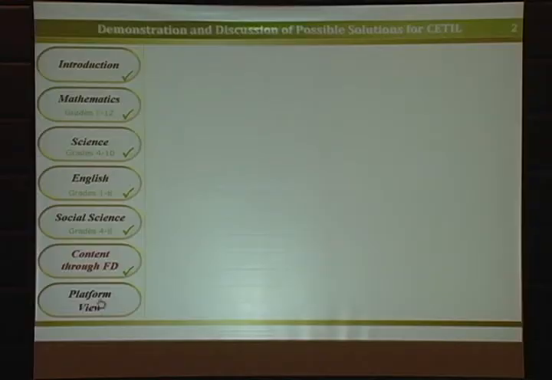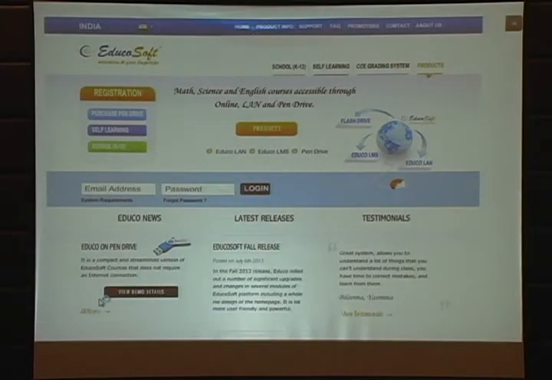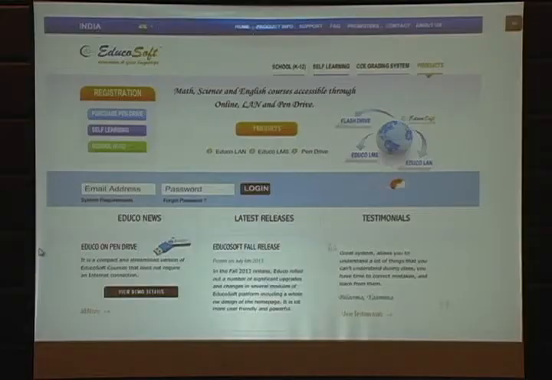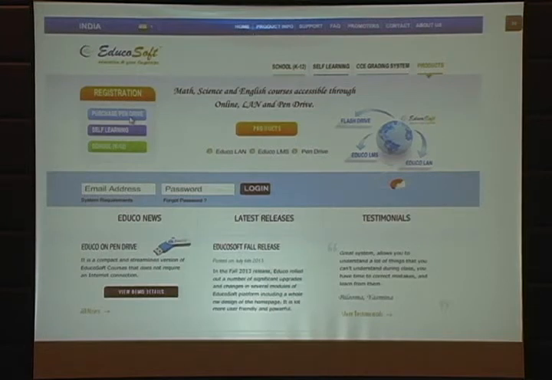Online. Please do click on online. This is our website, the Educo website. Its site name is all in your folders. It's www.educosoft.com. Educosoft, that you see over there, educosoft.com. That's the website. You can purchase flash drive from here and so on. Log in this.